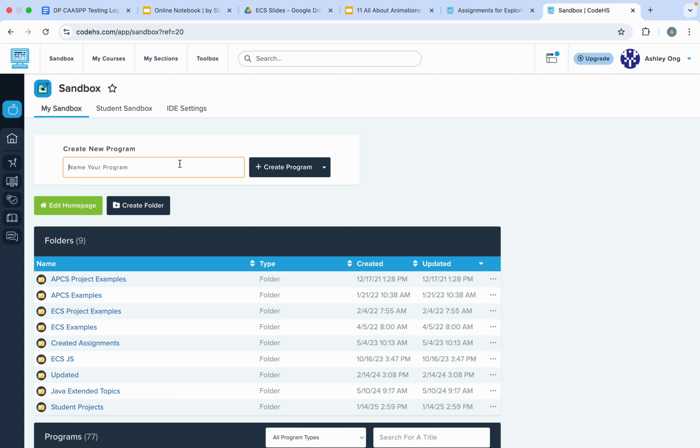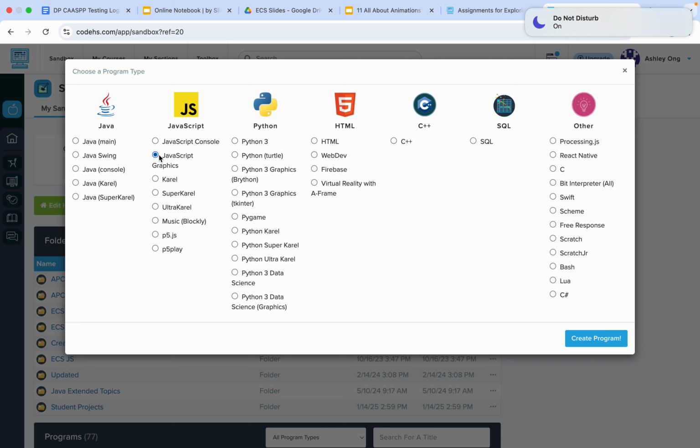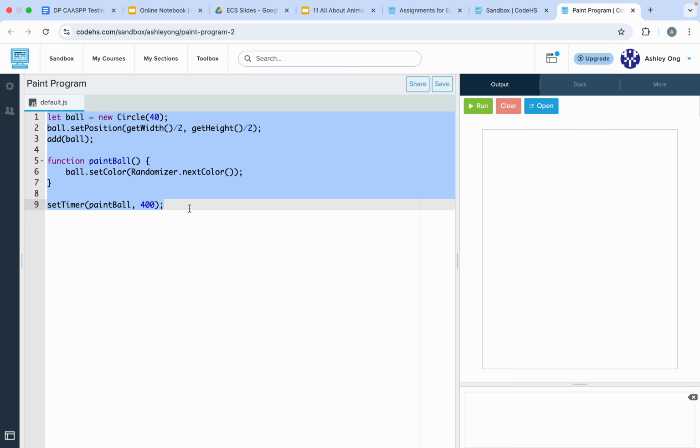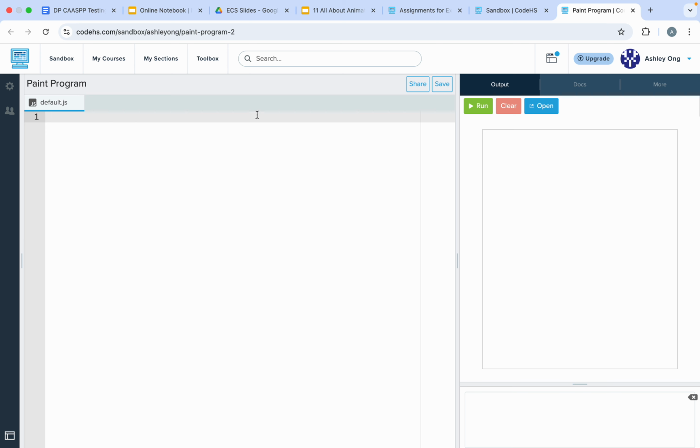You are going to create a program. This is our painting program, so that's what I'm going to call mine. Click create program, go to JavaScript graphics. All right. Now, if you start with any code, go ahead and remove all of that. We don't need it at all. Make sure you start with a nice blank area.